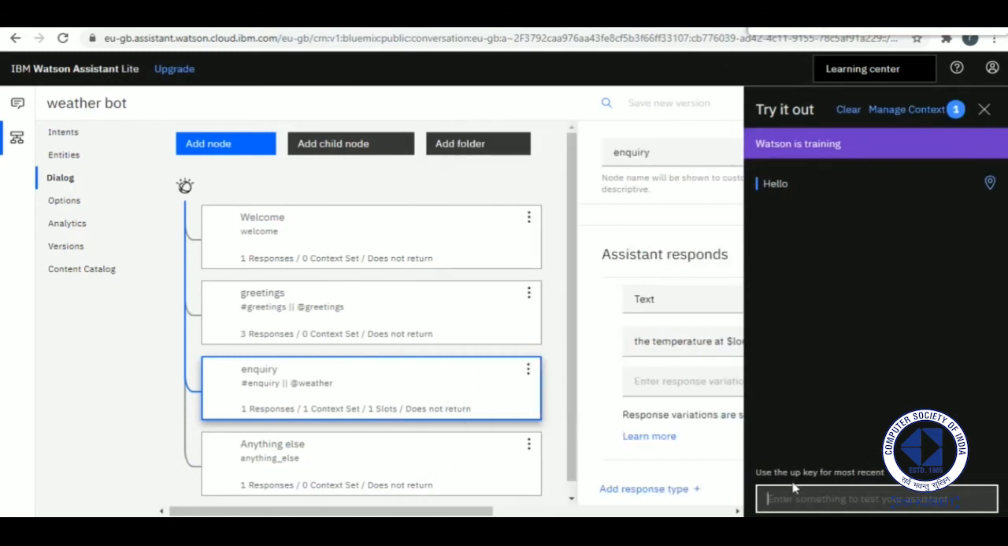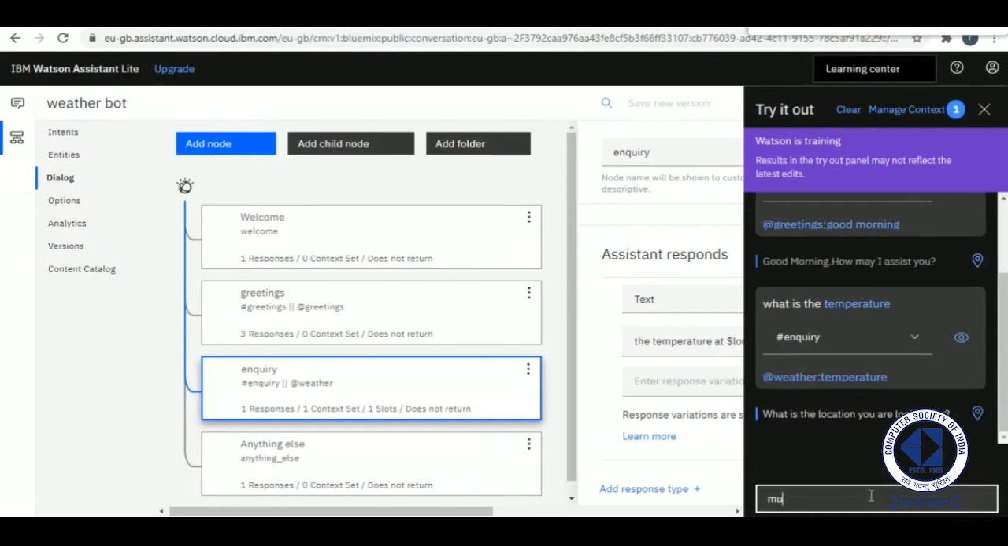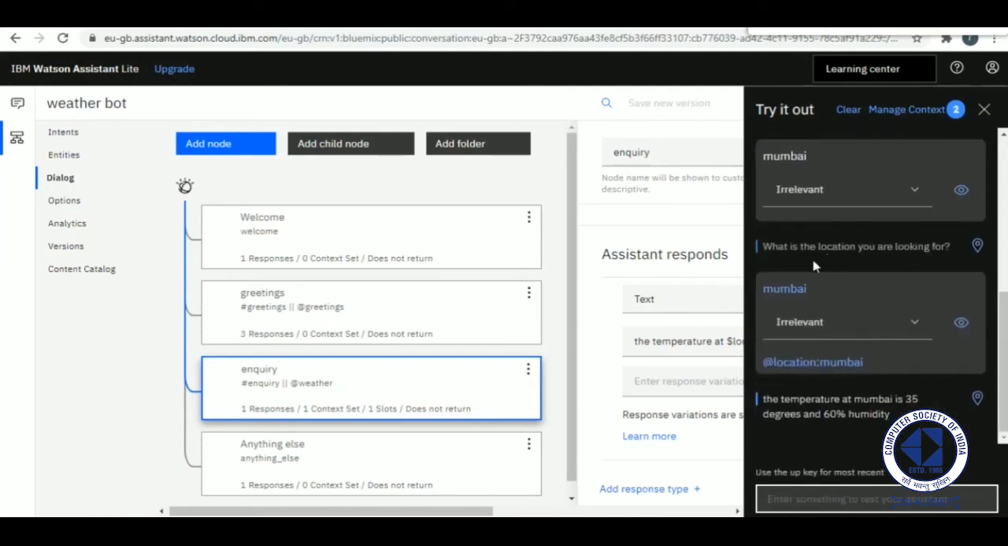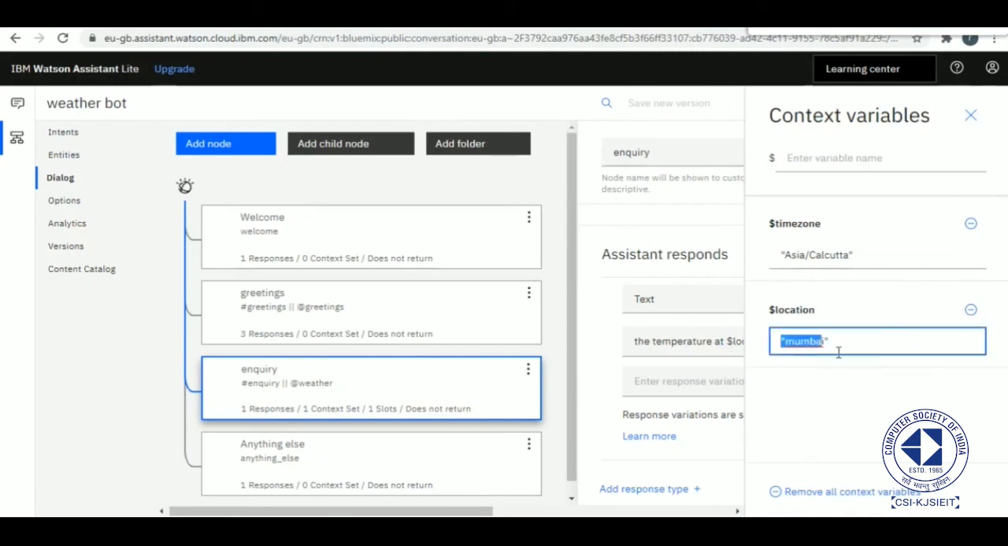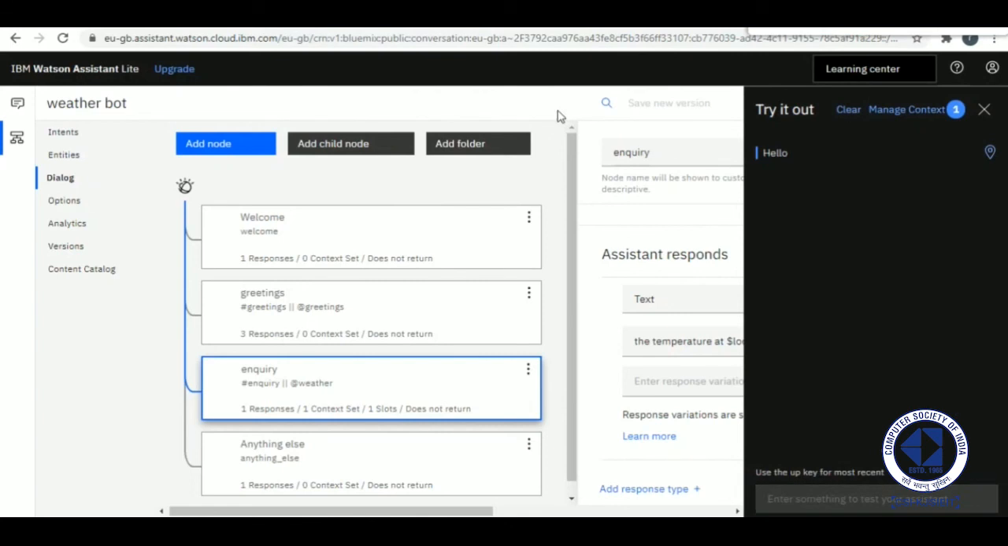Okay, so now let's try it again and see if it works. Okay, so here you can see the answer: temperature at 50 degrees. So it's working perfectly alright. Now there's something called managed content. It's very important when you use webhook. So you will see the location is Mumbai. Whatever location you ask, it should respond according to that. I'll show you later why managed content is important.